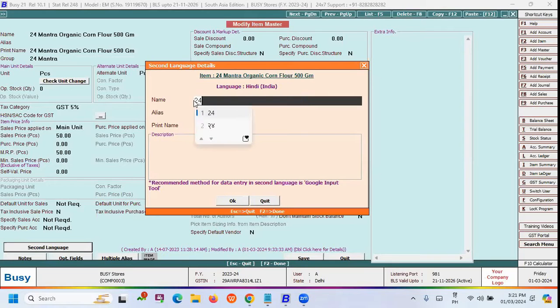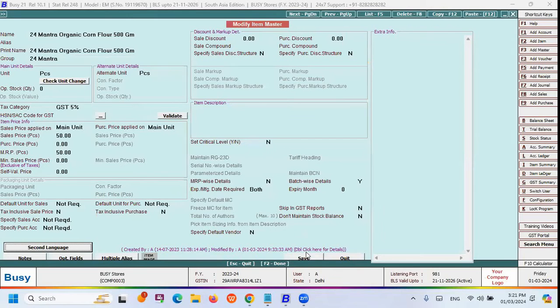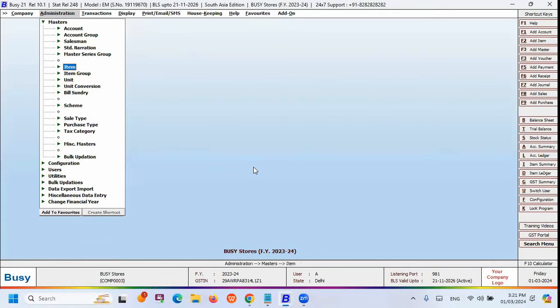24 mantra organic corn flour 500 gram. This is the item name, 24 mantra organic corn flour 500 grams. So next, if you have any item description, anything, you can use this description option. I can specify that in a regional language that should be printed on your invoice copy. Save it. So this is how you can configure the item name in your company data.